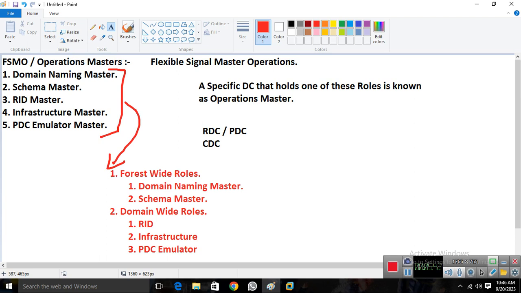Now, what is the function of these roles? Next, we'll understand. First, I will talk about the domain naming master. The domain naming master is involved when you add or remove any domain, or want to change something in the domain. It is maintained by the domain naming master. Imagine right now I have three domain networks. Now what happens if in future I have only two domain networks?